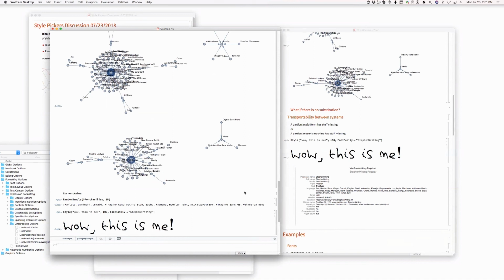Okay. So I'm coming back now to this font substitution thing. Something has arrived. It's in Stephen writing font. How do we handle that on the target machine? What do we do with that?